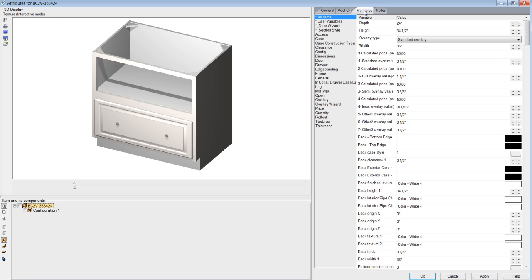When you're working in a designer catalog, the variables tab is your doorway to being able to modify every component piece of this cabinet. So if you're a custom designer or a custom manufacturer, you have complete control of this cabinet now. Very powerful. And on the left-hand side, it'll give you a list of the areas where you can work. Now you'll see there's a lot of information here. Let's take a few examples of some things we can change.